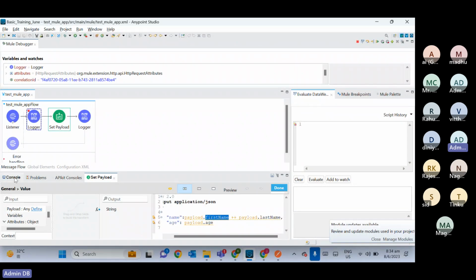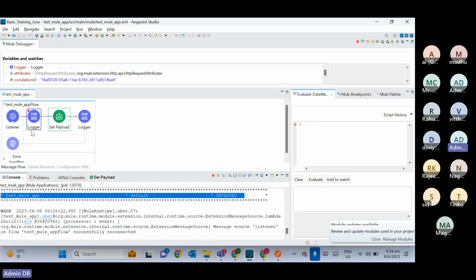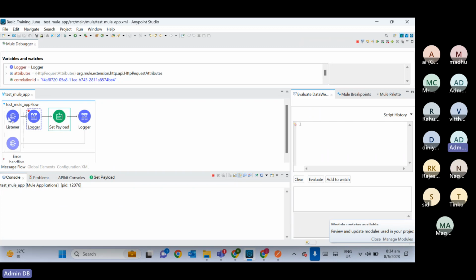So we got the request here. Before moving to next, I will clear the log. Here we have one option to clear the console log. Now everything is clear. Once you execute this, one logger will be created. So click on next processor.